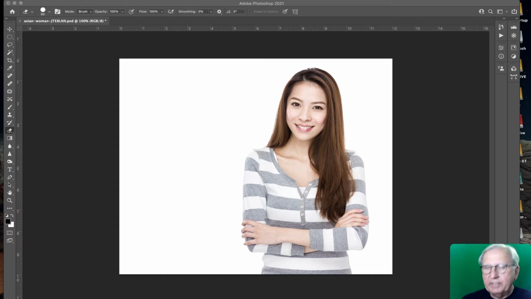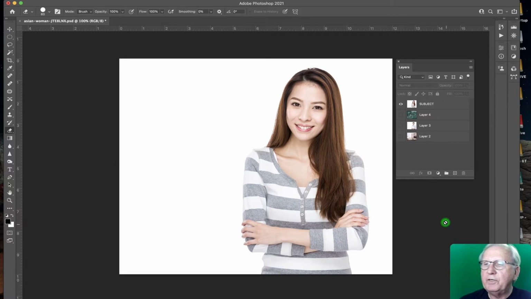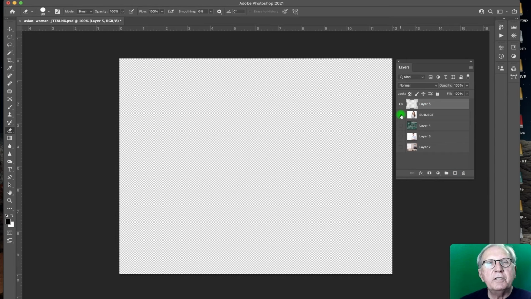So, let's go over here to Photoshop. As you can see on the screen, we have this young lady. That layer is called Subject. Okay? And what we want to do is go down here and add an additional layer. It comes in as a blank layer. If I turn her off, you can see there's nothing on that layer. It's just the checkerboard pattern that says I'm invisible.